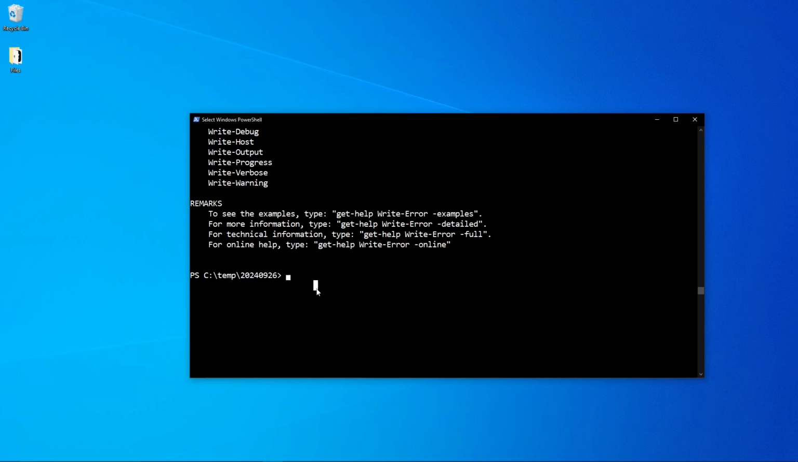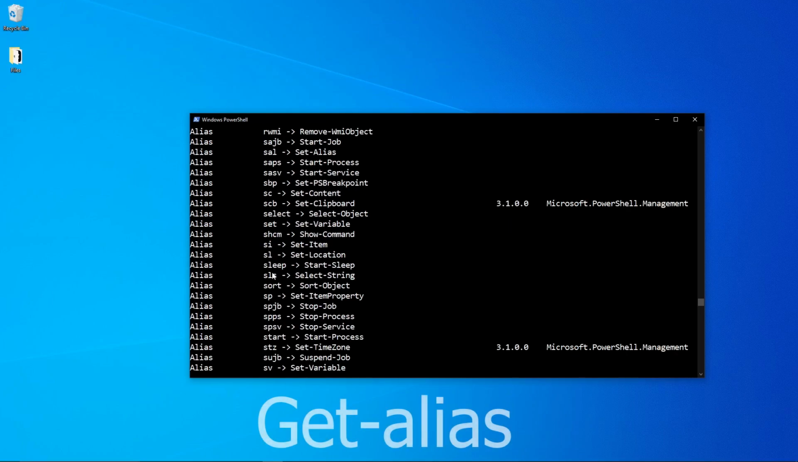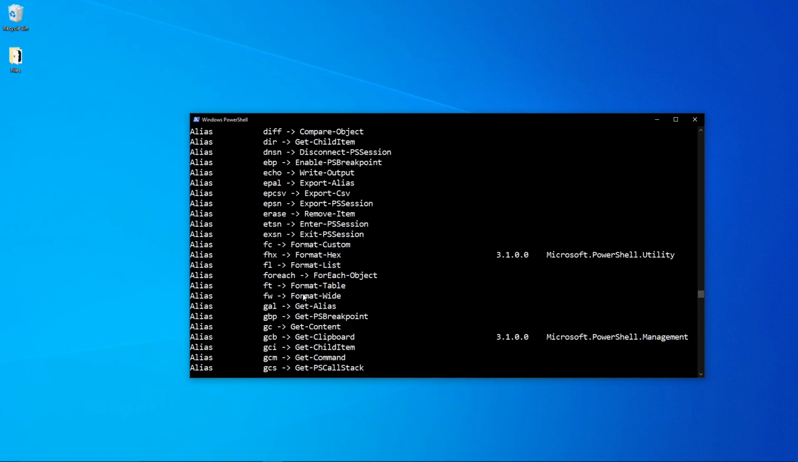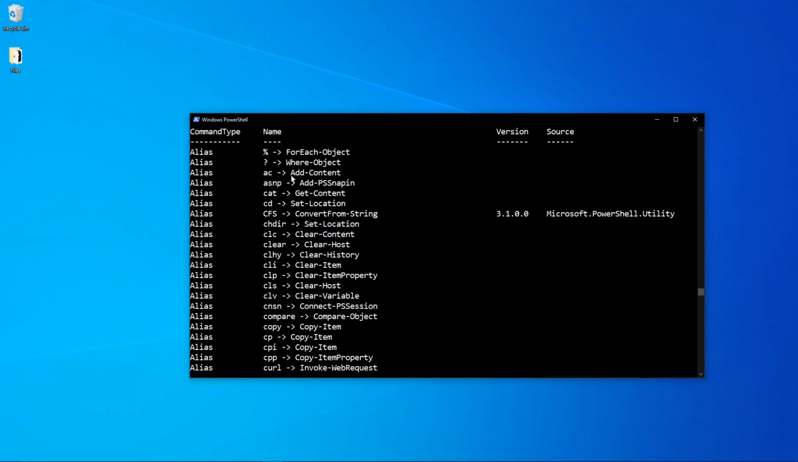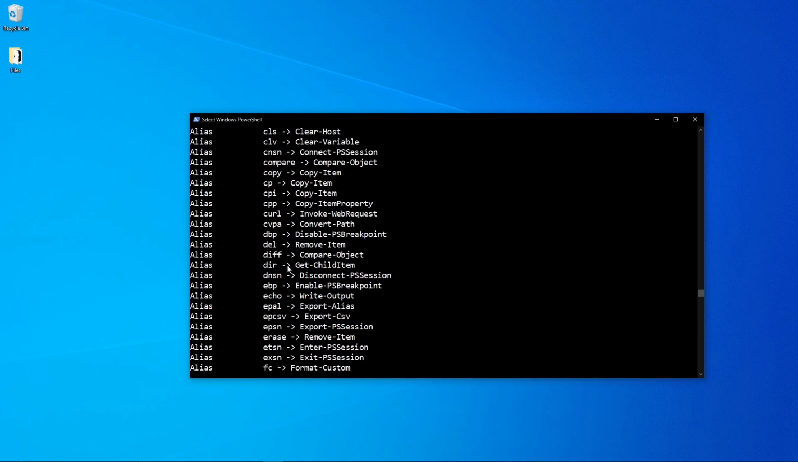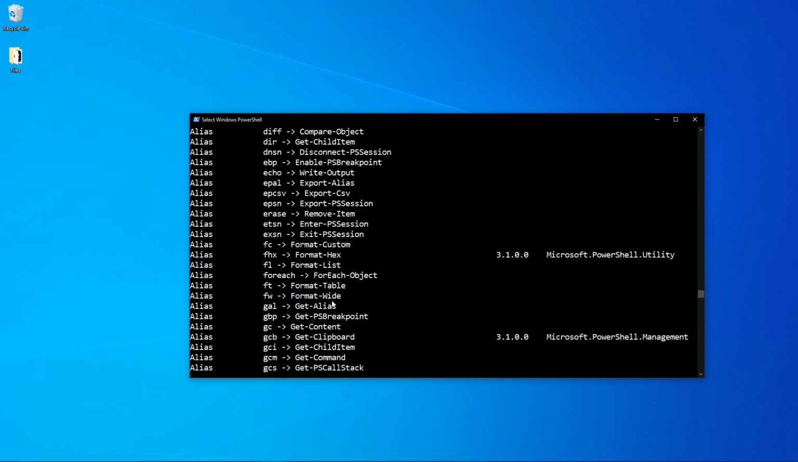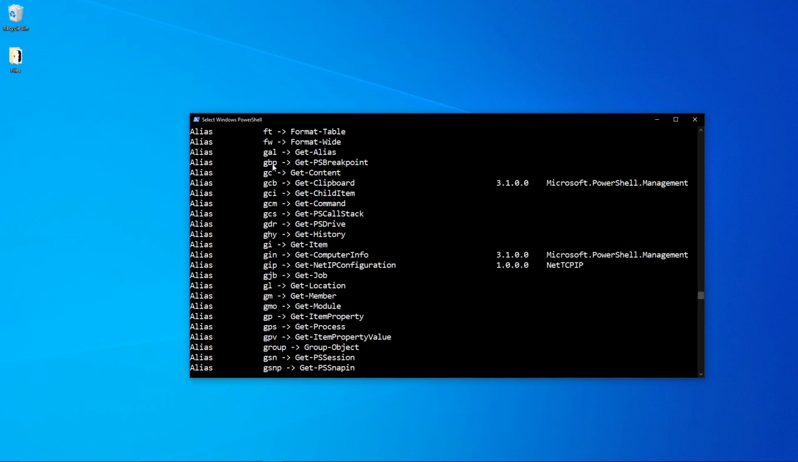And last but not least, a very useful tool. As you can see, I used the alias a few times. So if we do get alias, this will list out all the different ones that are available to us, and you can create custom ones later on. But as you can see, if we do like add content, it'll be AC. If we go find GC or cat, here's another one. Just like if you're using a Linux machine, you got the cat alias that will go ahead and run get content. Or if you find GC, you go ahead and get the same thing.